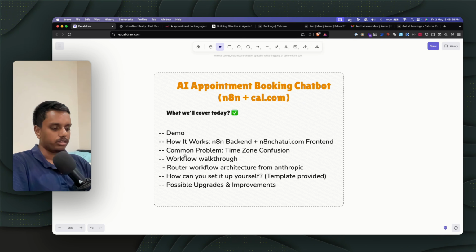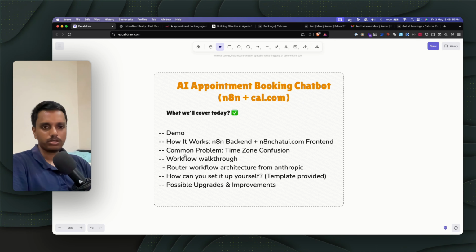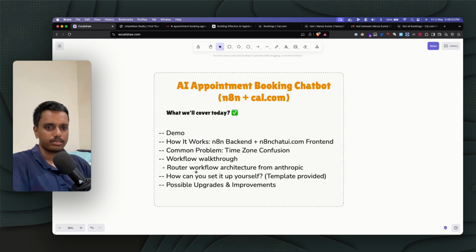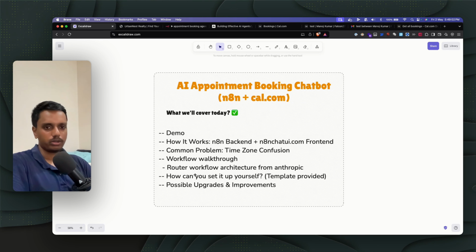And then we'll address the common problem, which is the time zone issue. Right. So especially this happens when you accept appointments from different parts of the world, and the time zone needs to be calculated as per the user's time zone. Right. Otherwise, you'll end up booking wrong timings, and everything will be messed up. So we're gonna address that, and we'll see how we efficiently solve this issue. And after that, we'll go through the workflow step by step and explore all the different nodes and their connections and how everything works together.